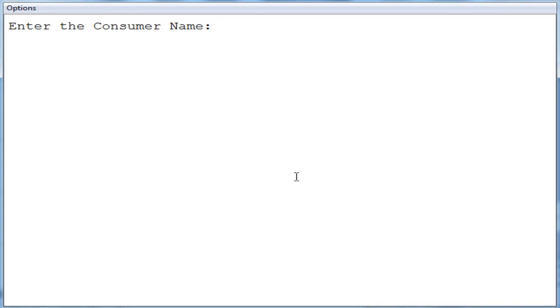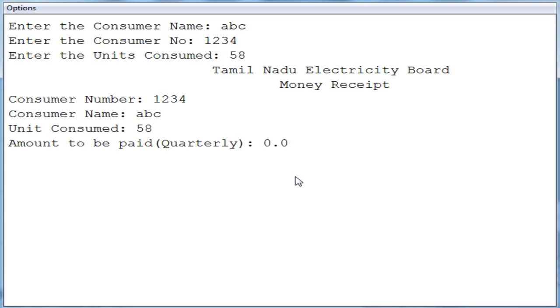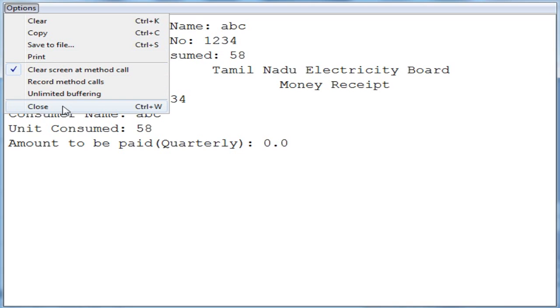So consumer name, I am just giving it as ABC. Consumer number 1, 2, 3, 4. Units consumed: the first 100 units, say for example 58 units. So I am not getting any amount for this. This will be the receipt. You can see how the receipt appears because of the \t's; it is moved to the center. So the unit consumed is 58, so no amount has to be paid.